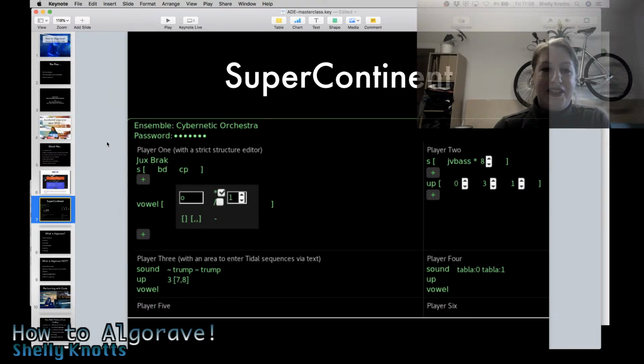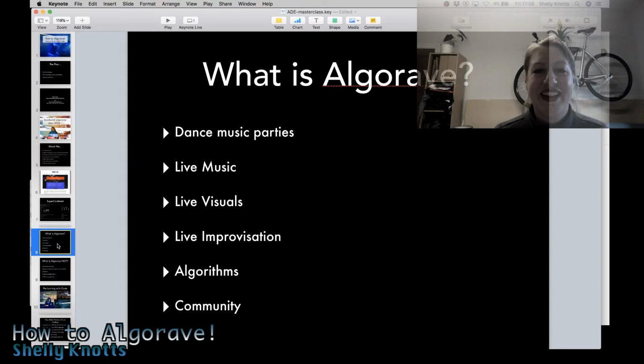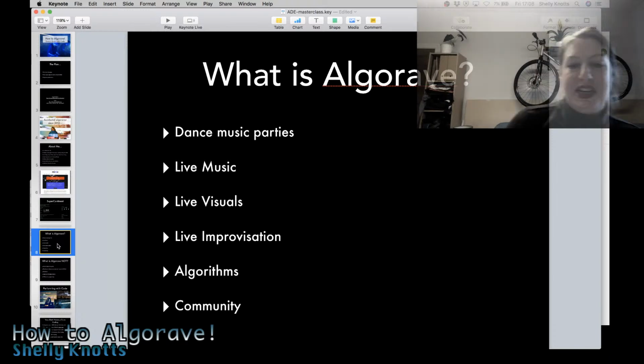So that's enough about me. So what's an Algorave? Algoraves are essentially dance music parties. They involve live music, live visuals most of the time, and improvisation. Most of the performers will be improvising to at least some degree, and to very large degrees for many of them. We all perform with algorithms, so computer music code or other systems for generating music.